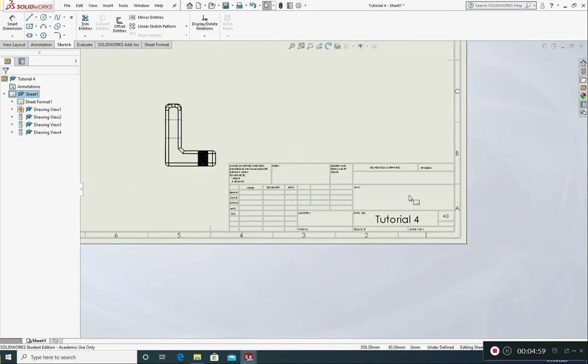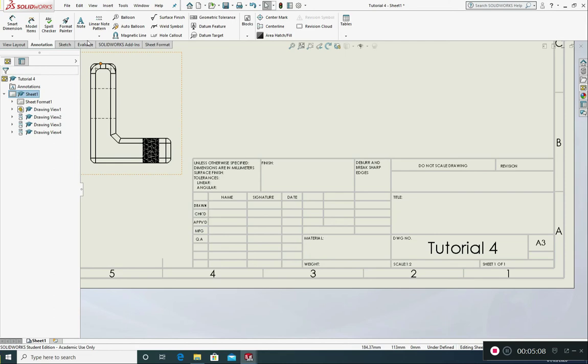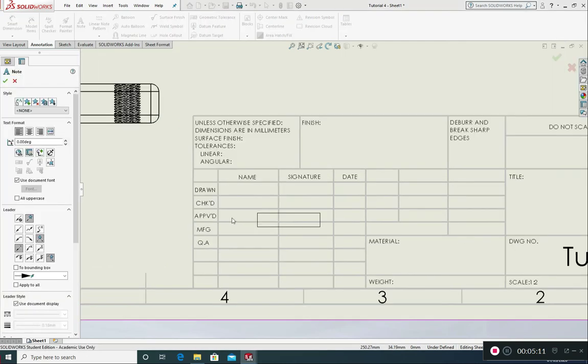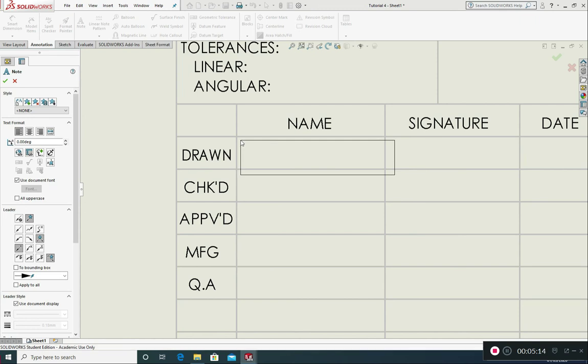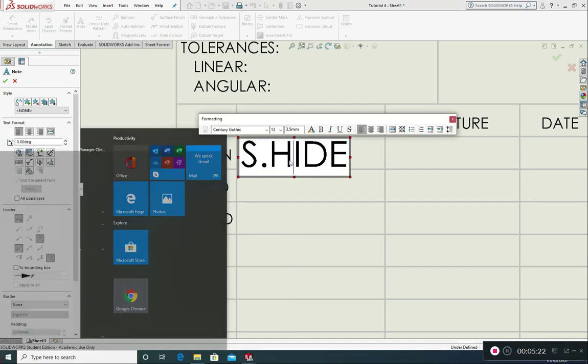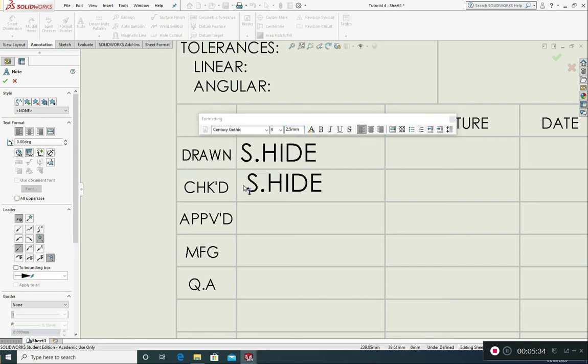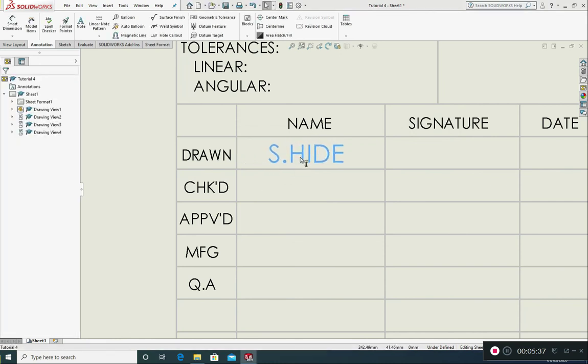The final thing that I want to mention is down here, filling in your title block. That's very, very simple to do. You go to the annotation tab, you can click on note, for example, and under here, name drawn, just left click, type in whoever's drawn it, put in your text height, and you can move that to wherever you need it. It's quite straightforward.